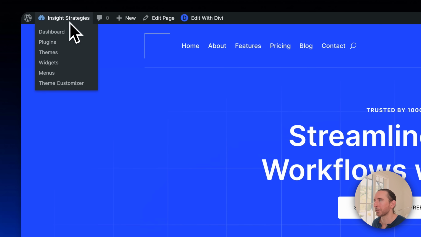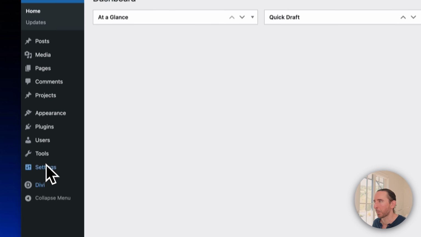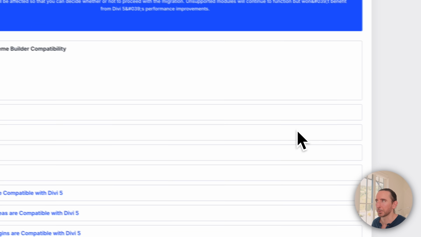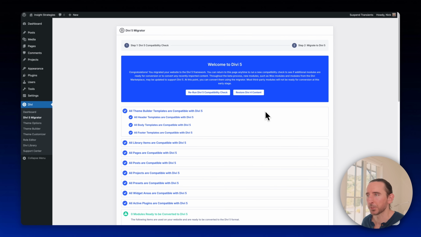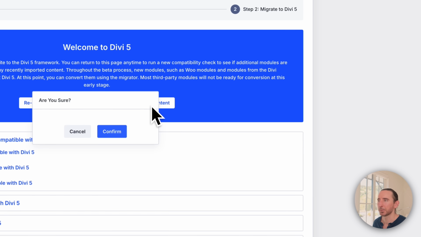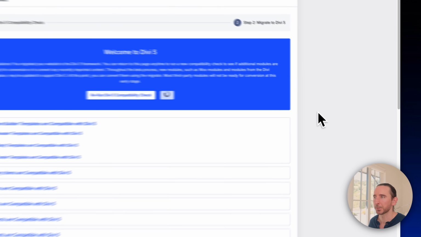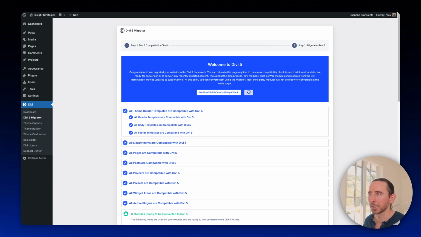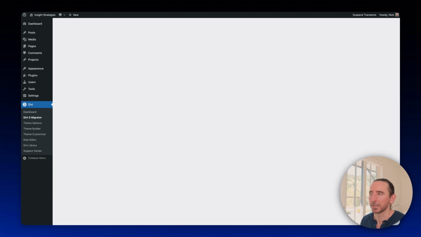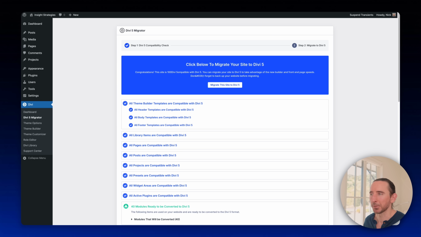So if you head back to the Divi 5 migrator, you'll notice that there's a new option to restore Divi 4 content, and that's not the same as restoring a website backup. What it's going to do is just go and restore the specific content that it converted. So if I click Restore Divi 4 content, it's going to go through all of the posts and theme builder templates and just swap back the Divi 4 shortcodes that used to be there.